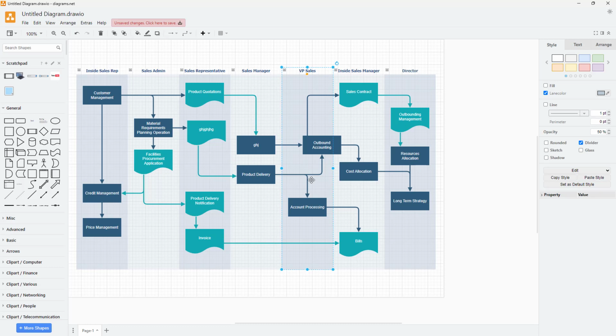So that is how you can utilize diagram templates in diagrams.net to quickly get started with designing as well.